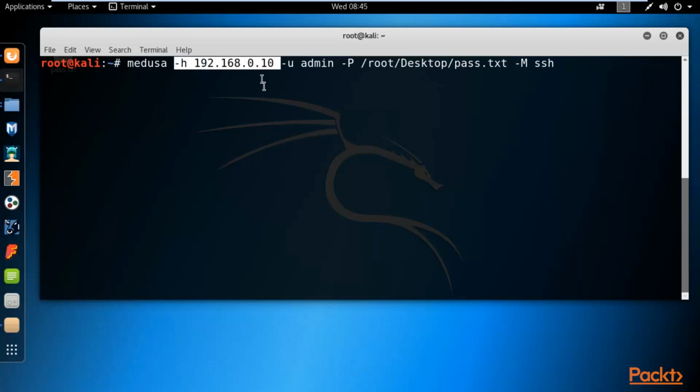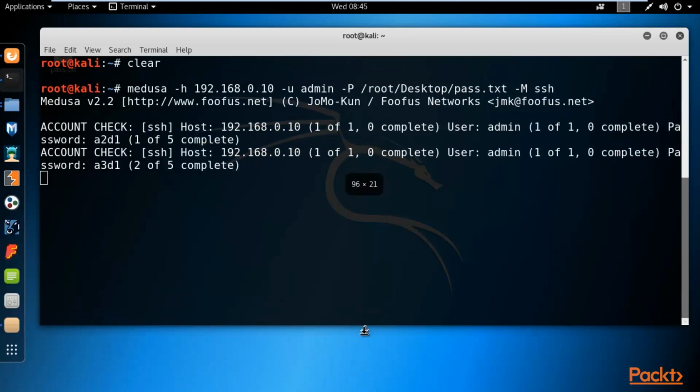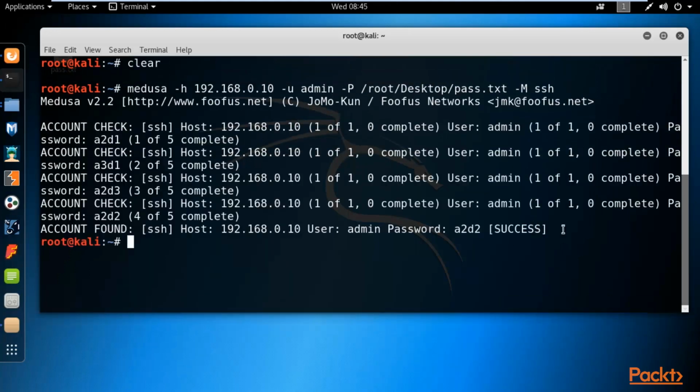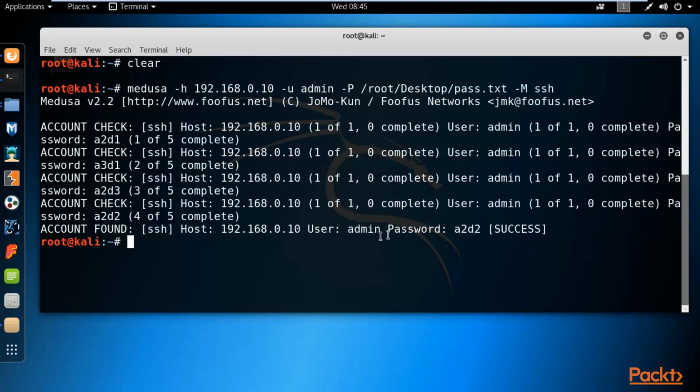IP address of the victim, username of that service, password list of that service, and what kind of service it is. Now hit enter. Now it is trying one by one, and here you can see that we got the success. So the right username and password is username admin and password A2D2, and we got a success. It means this is the right username and that is correct, because we know that the BIOS username is admin and the password is A2D2.